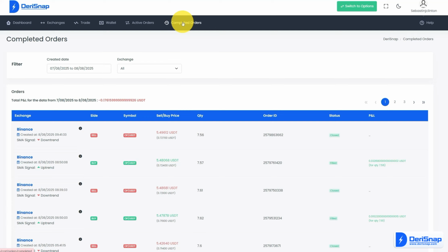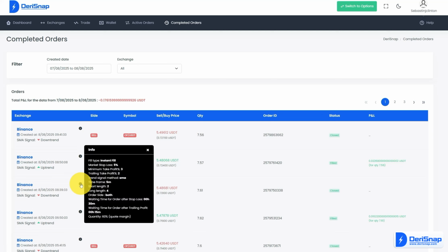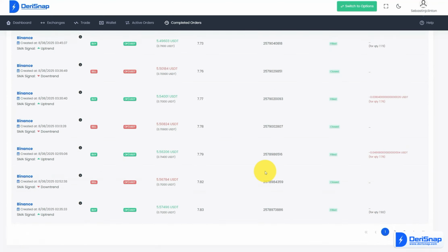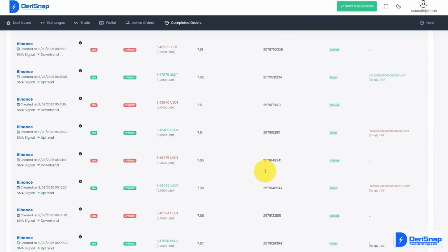In the completed orders page, you can see your trades that have been closed, either because the stop loss was hit or the trailing take profit was reached. Now, the bot is waiting for the next trend signal to place a new trade, making the entire process simple and automated.